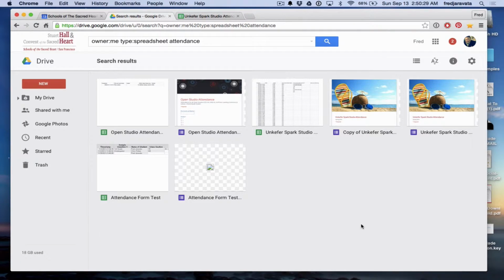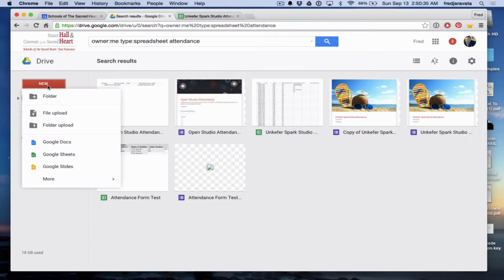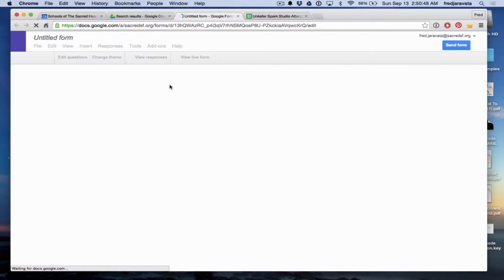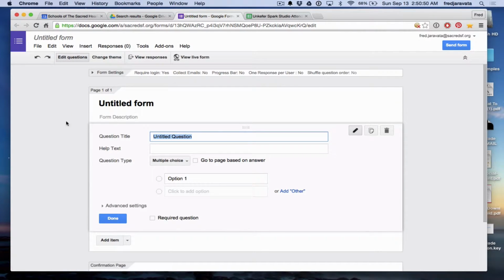All right, so we're here in Google Drive, and to access your Google Forms, you need to go to New, scroll down to More, and then over here on the top, you will see Google Forms. So click on that. And now here's the interface for Google Forms.